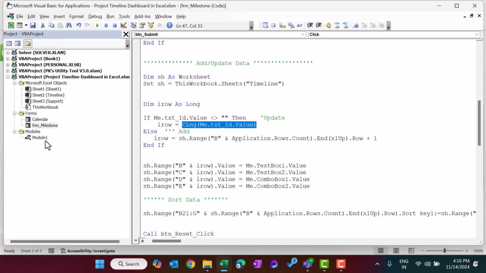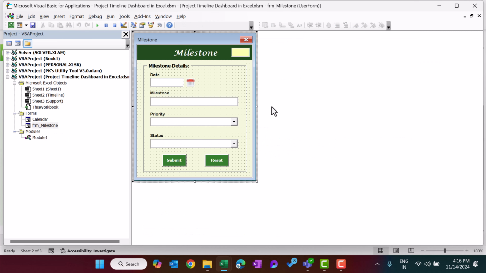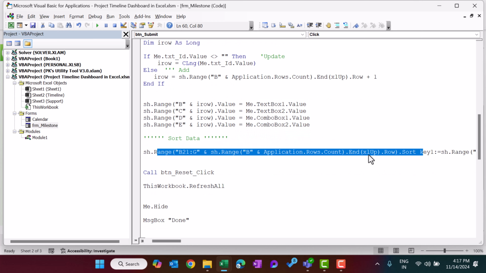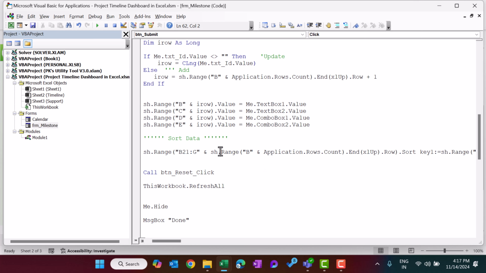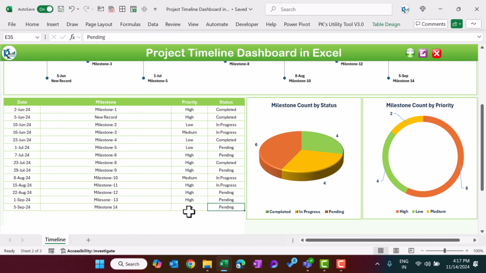So here in the update record, if you see, we are filling the txtID with the current row of the active cell. Then we are filling this information in columns B, C, D and E from these text boxes and combo boxes, and after that we are sorting the data so that if you insert data in the middle of the dates, it will adjust automatically. Then we are resetting all boxes, refreshing the pivots and everything, and hiding this form. Okay, so that's it for this form, and that is how we are adding the information here.